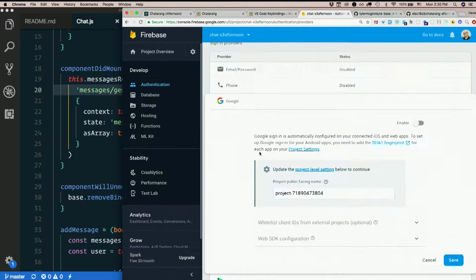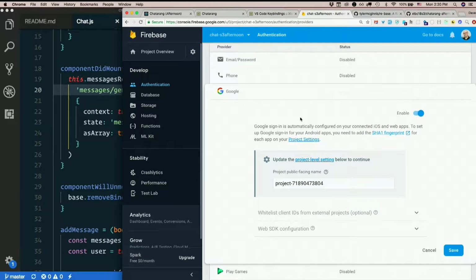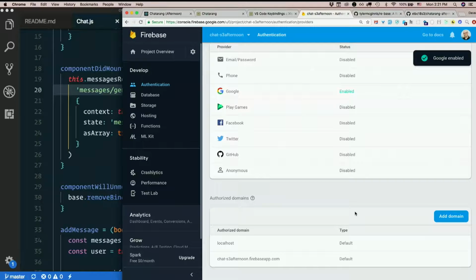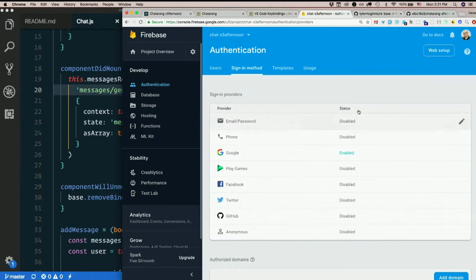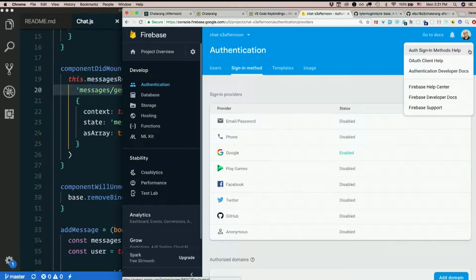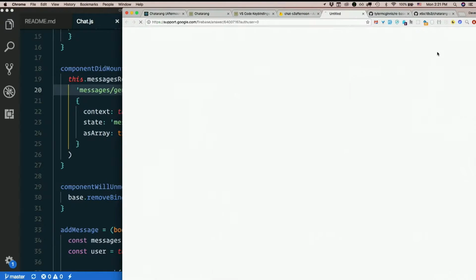Click that. Click Enable. Google sign-in is automatically configured on your web apps. Cool. All right, that's most of it. So let's go to the documentation. If we hit a little help up here, let's see what we actually need to do in our code. Authentication, auth, sign-in methods help. Let's look at that.